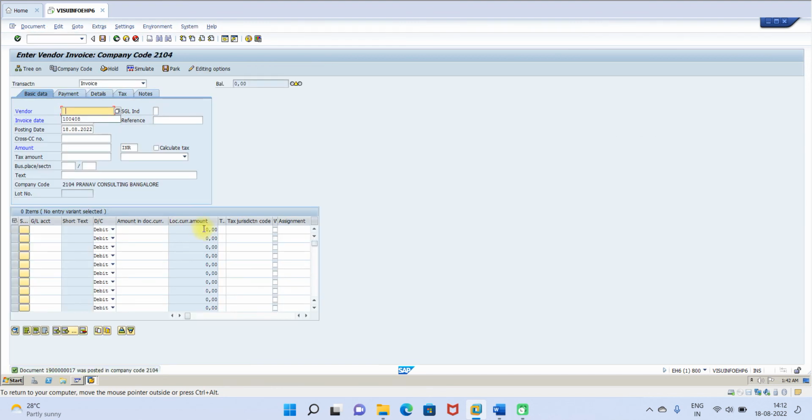So I'll select the same vendor. Again, I'll give the same date, the same invoice number, and the amount. Look here: check whether the document has already been entered under number 2104 190000172022. So this will not allow you to enter the same thing twice.